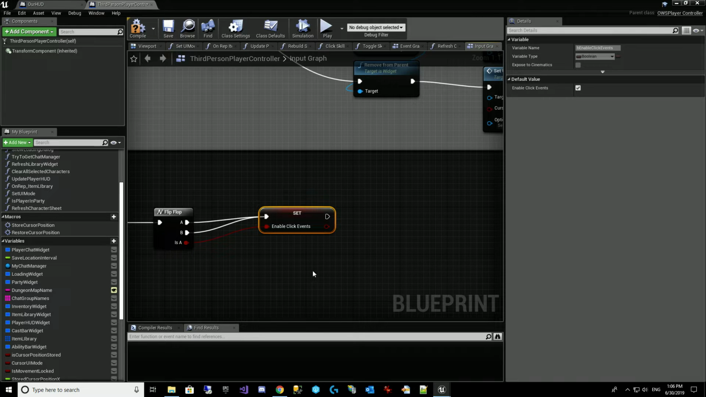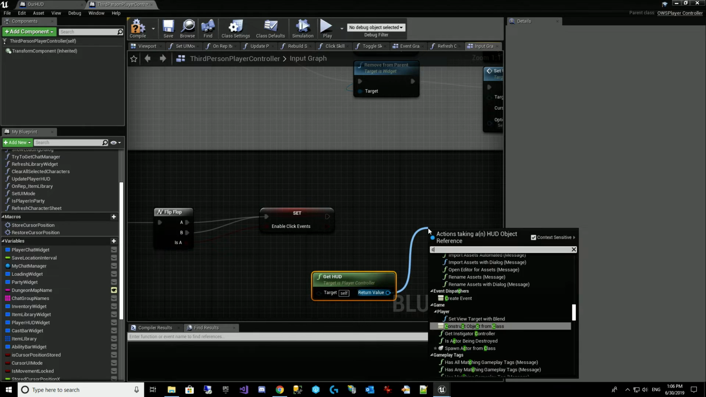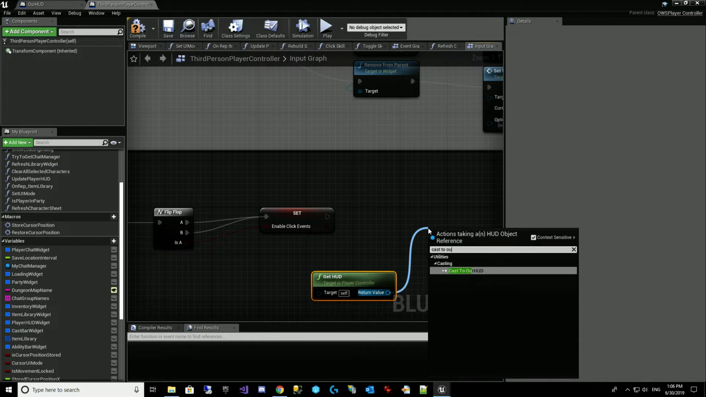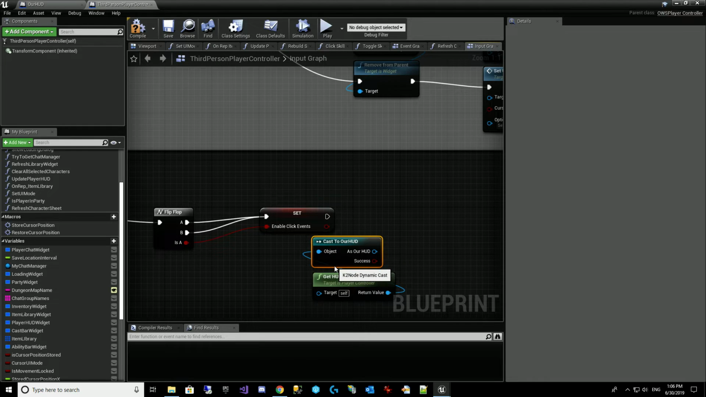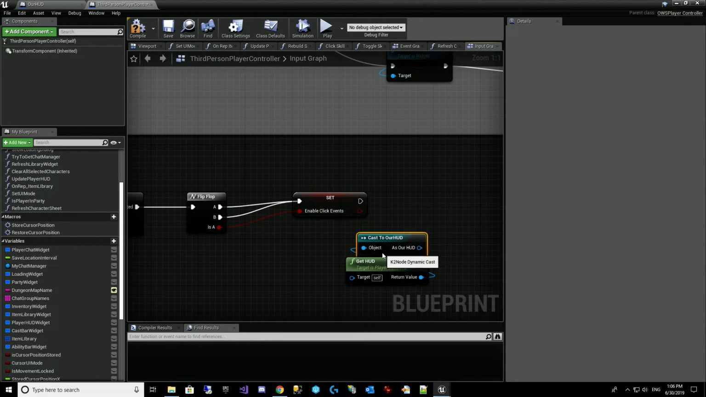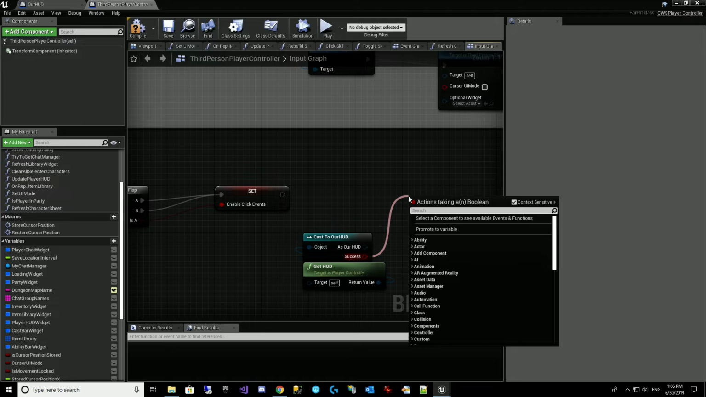And then we need to get our HUD. And we need to cast to our HUD. And I'm going to make that pure because we know what the type is. You're never going to use a HUD other than our HUD. And then we are going to set show bag inventory. So this is how we get it set.